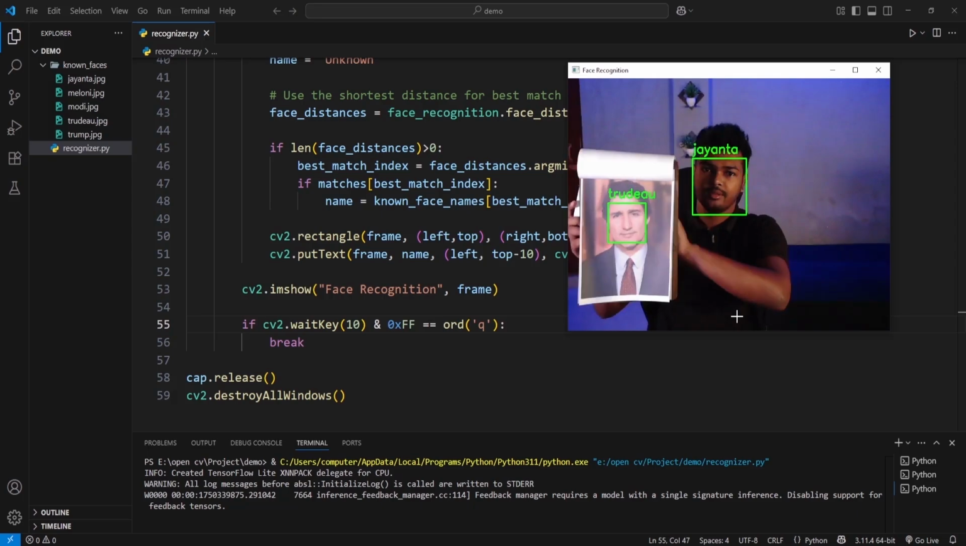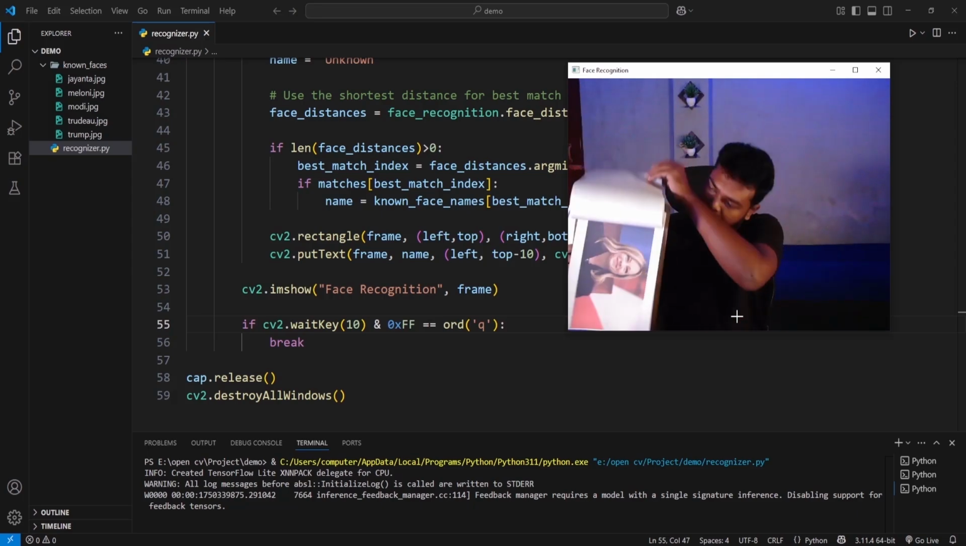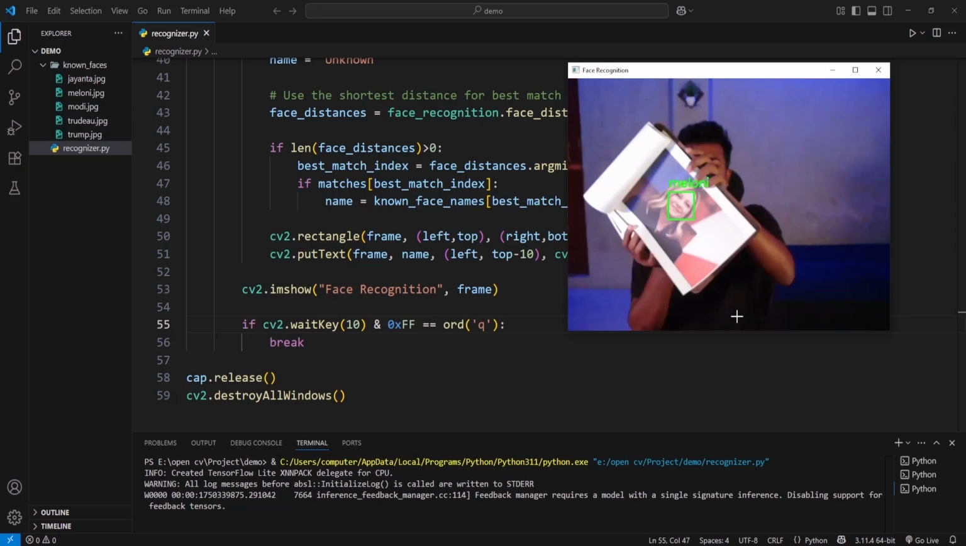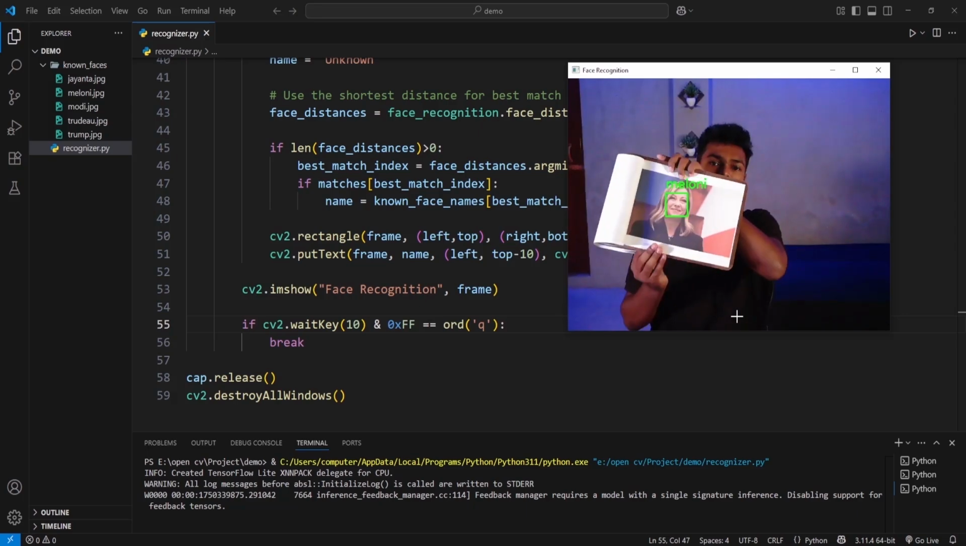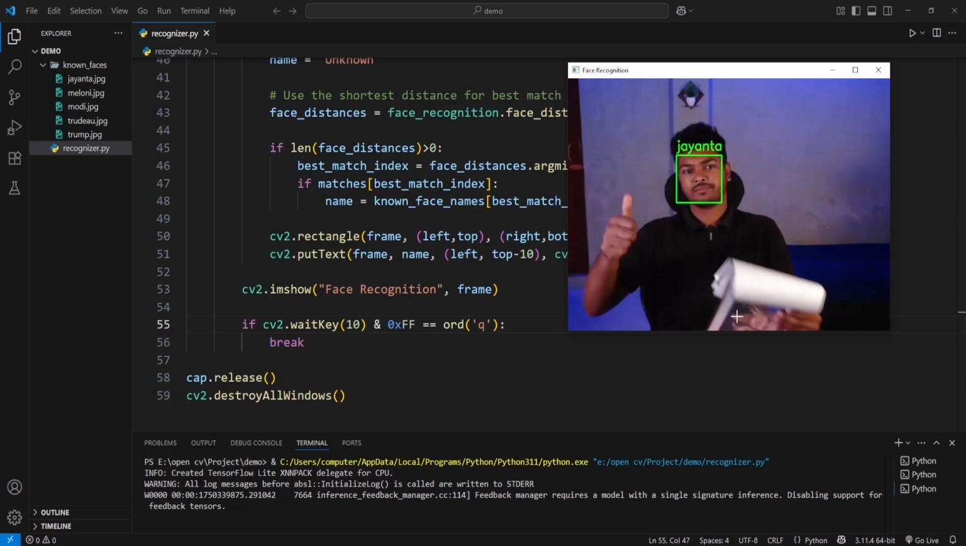As you can see, it also recognized the face. And then comes our last face, Giorgia Meloni. It also recognized her facial features. So we have nicely done our job.